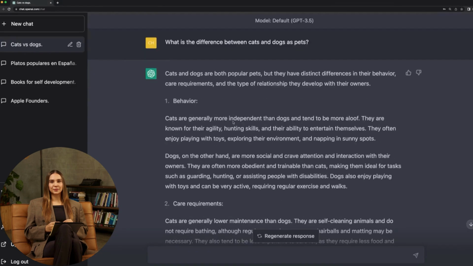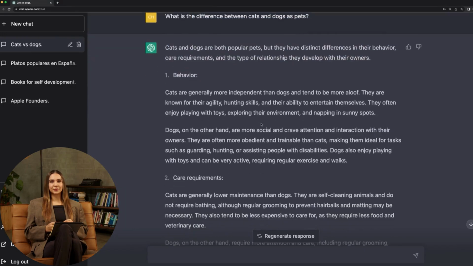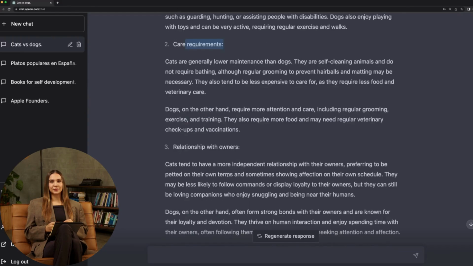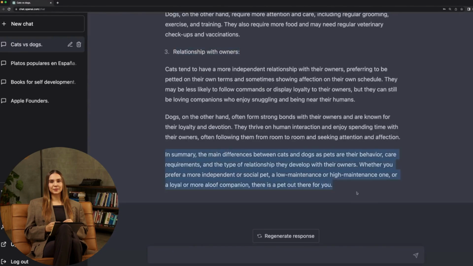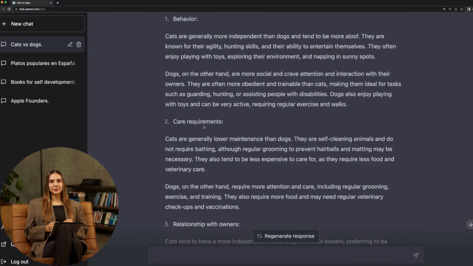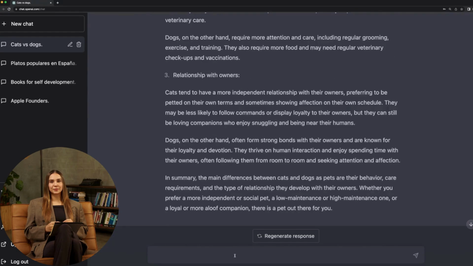Even if you give it a very basic prompt like this, it'll be able to create a very cool answer. If we look through this, it looks pretty good. It talks about behavior, care requirements, relationship with owners, and also gives us a little summary. Now, let's say, for example, this is too long and you want this to be written with 200 words or less. We can say, rewrite this in under 200 words.